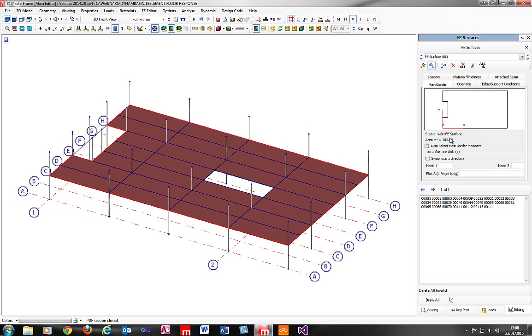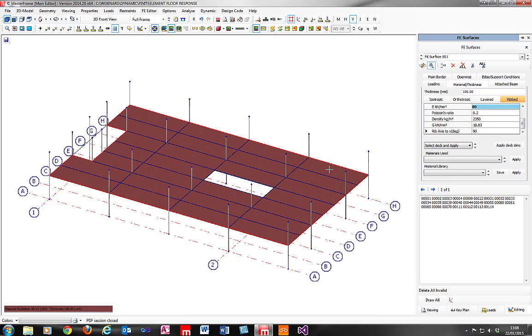Another important feature is the orientation of the ribs to the axes of this finite element surface. Back here we can see the local surface x-axis of the surface goes like this, but obviously we would like our ribs to go perpendicular to that, which is why we've got a rib axis of 90 degrees specified here.